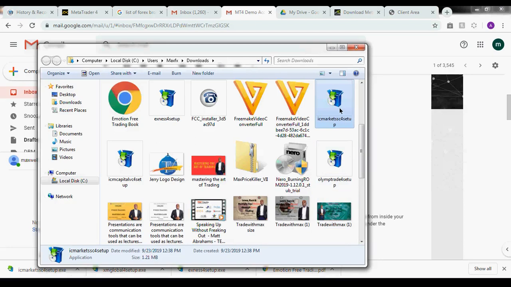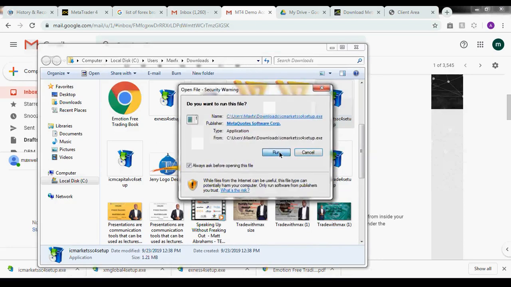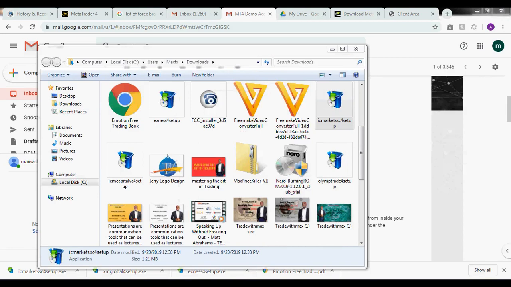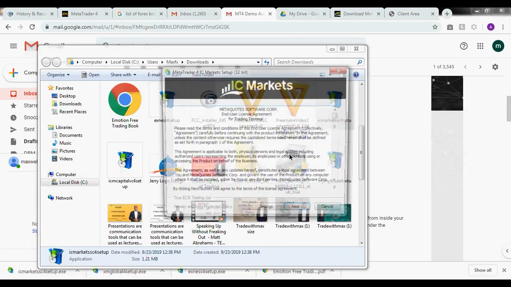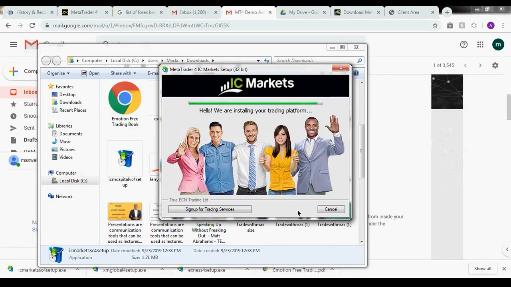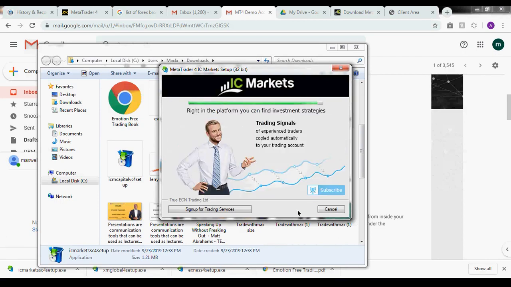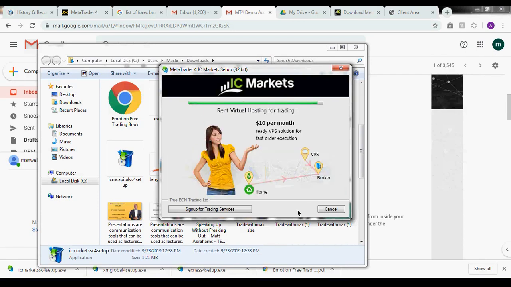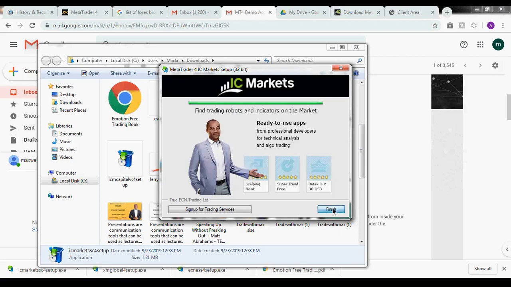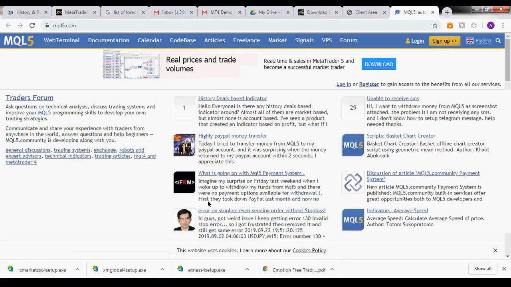So click on this. So we run it. When you're doing this, you ensure that your internet connection is active. Your internet connection must be active as you download the platform. Okay, so we are done with that. You give it some time for it to launch.